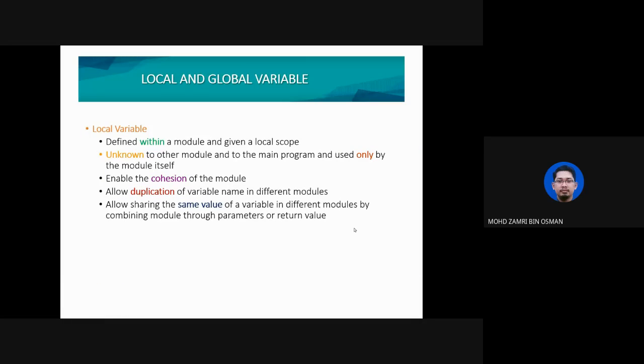Okay. So what is a local variable here? The local variable is defined within a module and a given local scope. So the usage of this variable is very specific. It cannot be used in other modules. It is unknown to other modules and to the main program, and used only by the module itself. Like I mentioned just now, this supports the cohesion of the modules. It also allows duplication of variable names in different modules.